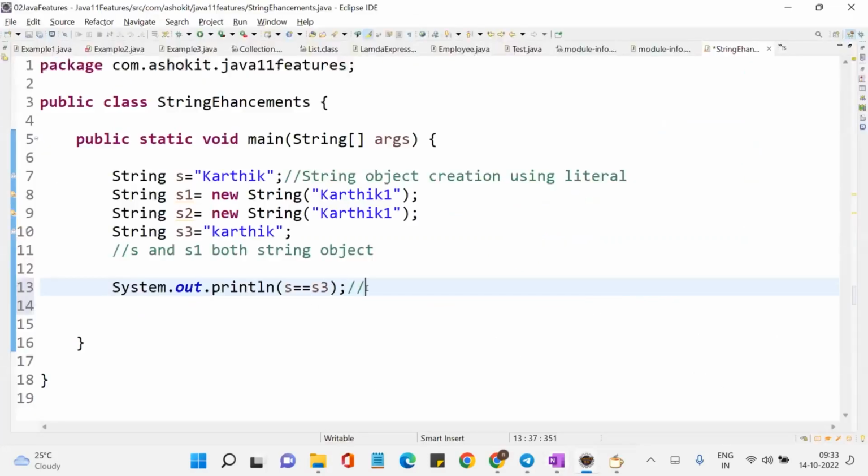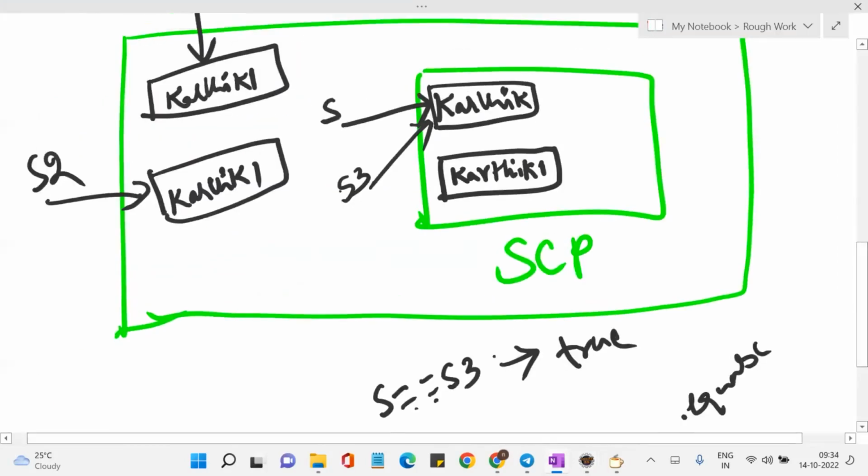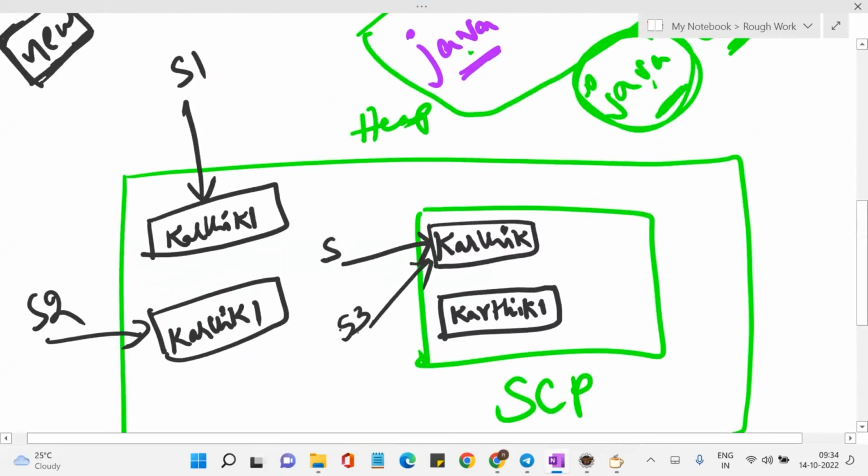Now whenever I say S1 == S2, will it be true? No, false. See here also, S and S3 are different objects only, but are they pointing to the same memory location? Yes. But here S1 and S2 are different objects. Are they pointing to the same memory location in the internal memory? No, this is some other location.